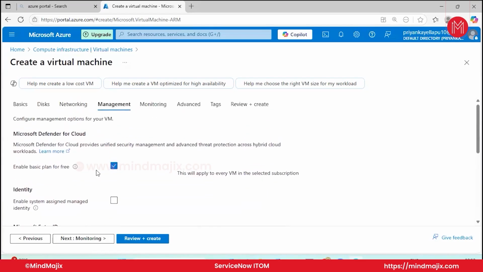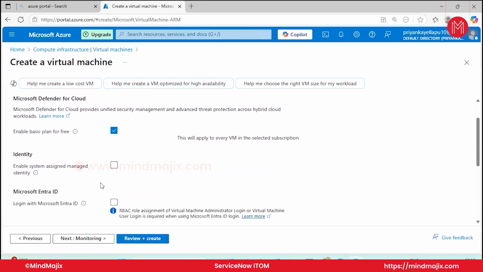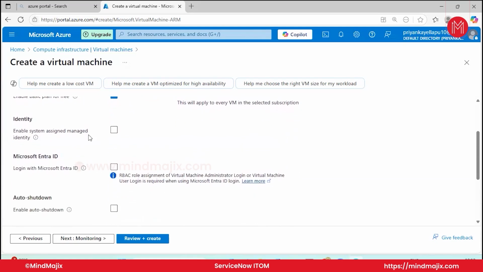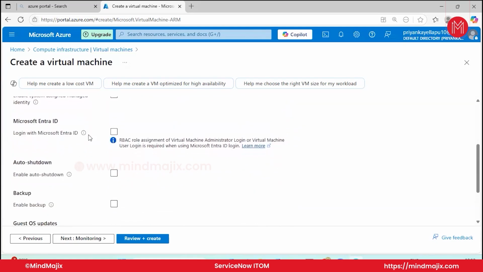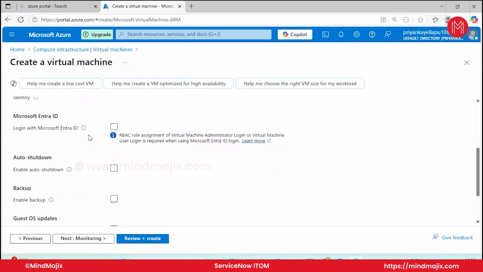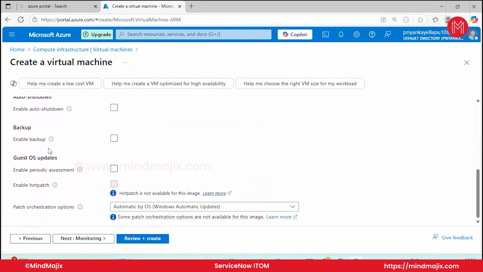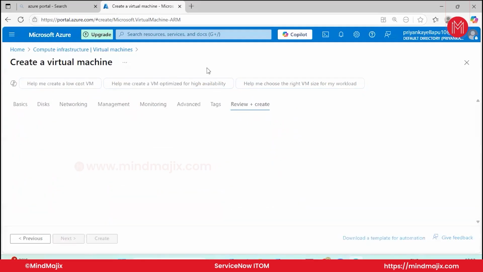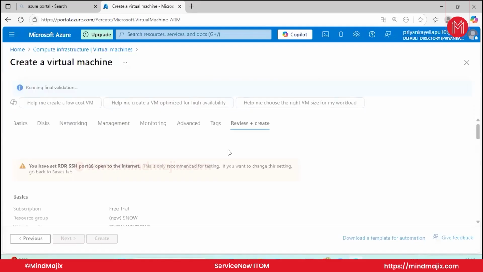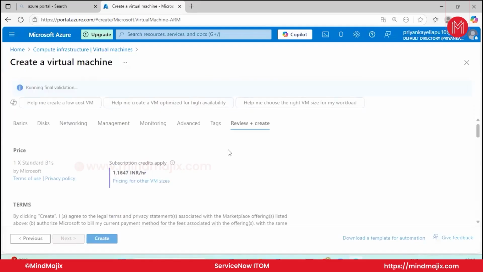Enable basic plan for free. This will apply to every VM of the selected subscription. Should I check any of this? Not required. Just go to review and create. Even for this it is the same. If the instance is on, they're going to charge.